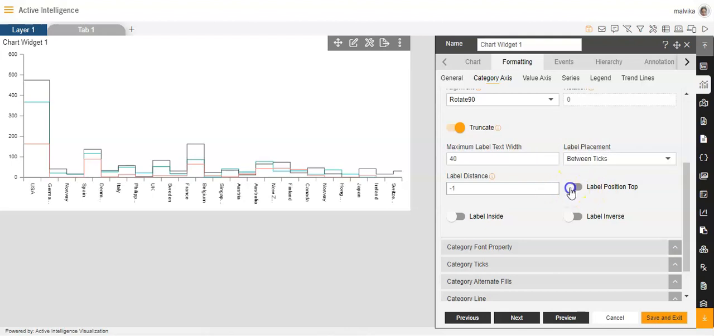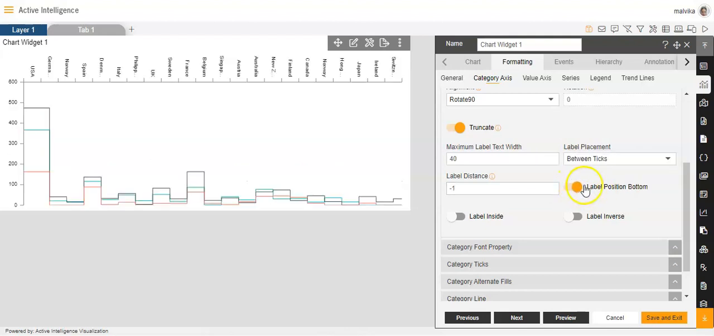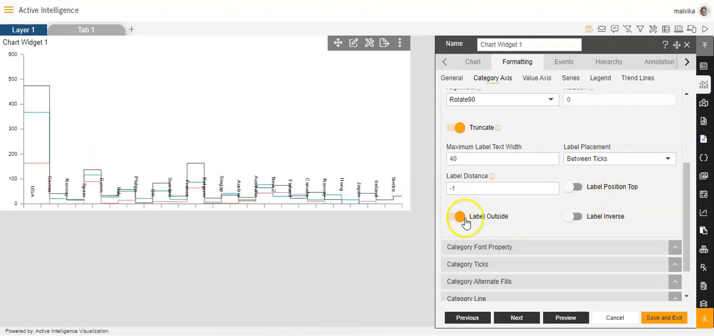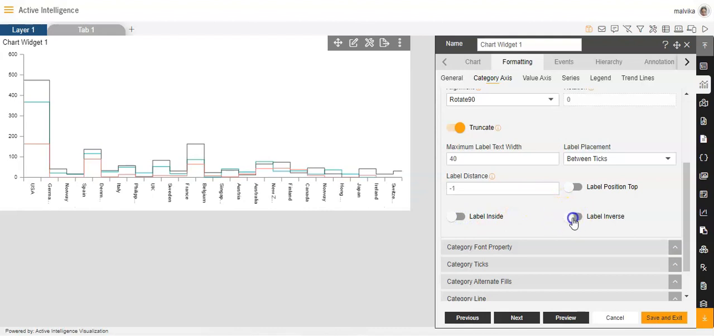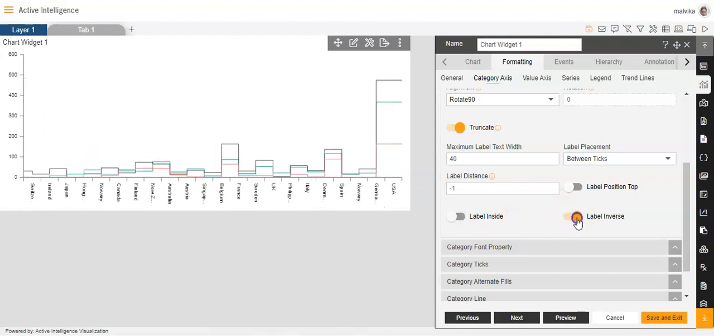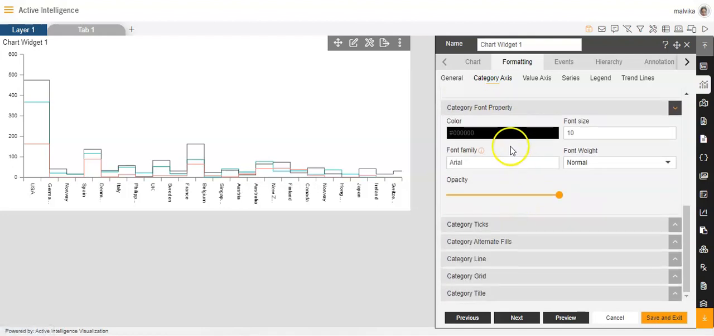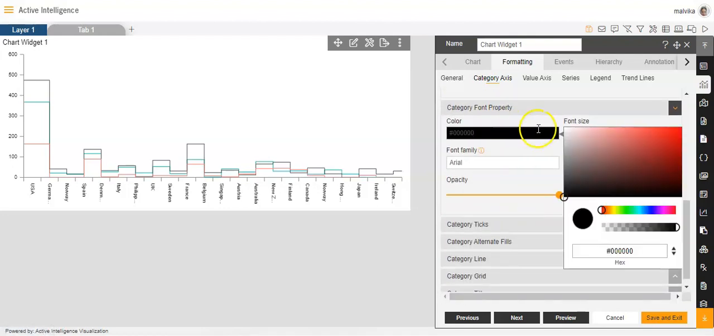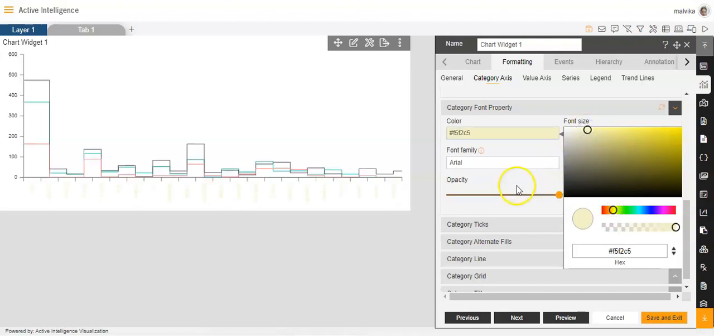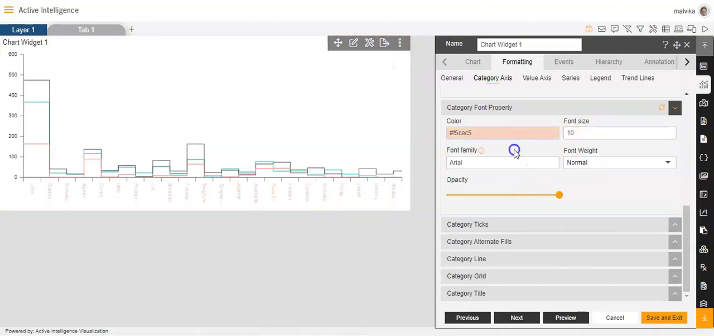Then label position, where you want the position of the label to be, whether at the top or at the bottom, whether inside or outside, whether inverse or not. So like this. Then we have category font property. You can change the color of the font. You can change the color over here, as per your own choice, your requirement.